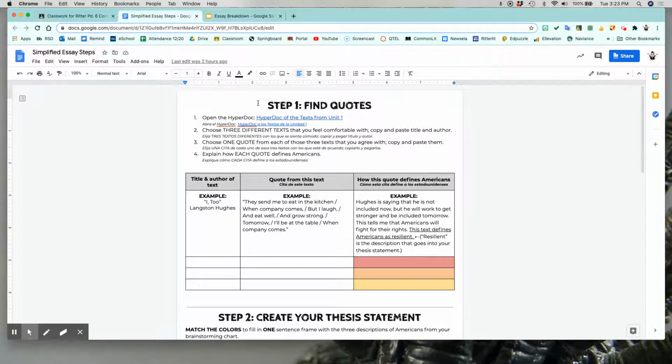Okay, so step one is finding your quotes. This is the brainstorming graphic organizer portion. So there are 4 steps here. You need to open up this hyperdoc that has all of the text that we've read so far. Within those texts, you need to choose 3 different texts that you feel comfortable with, that you think you can talk about in your essay. Make sure to copy and paste the title and author of each one of them into these boxes here under this first column. You're going to need title and author when you introduce them in your essay.